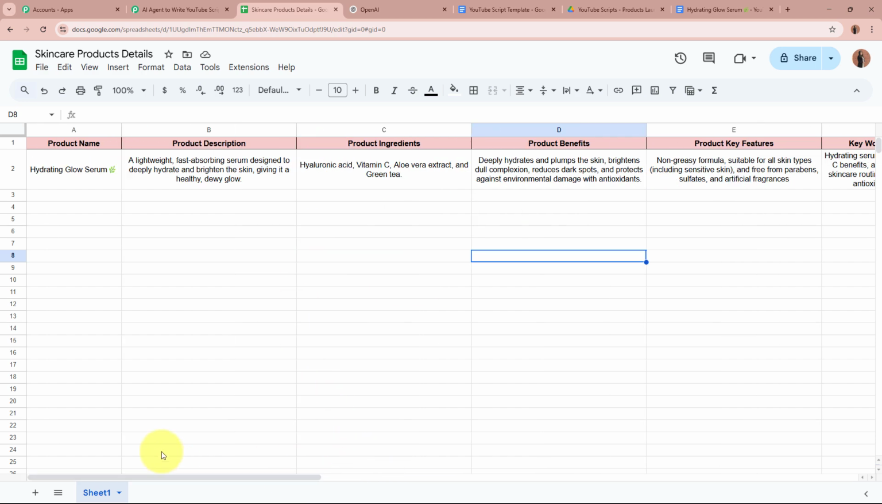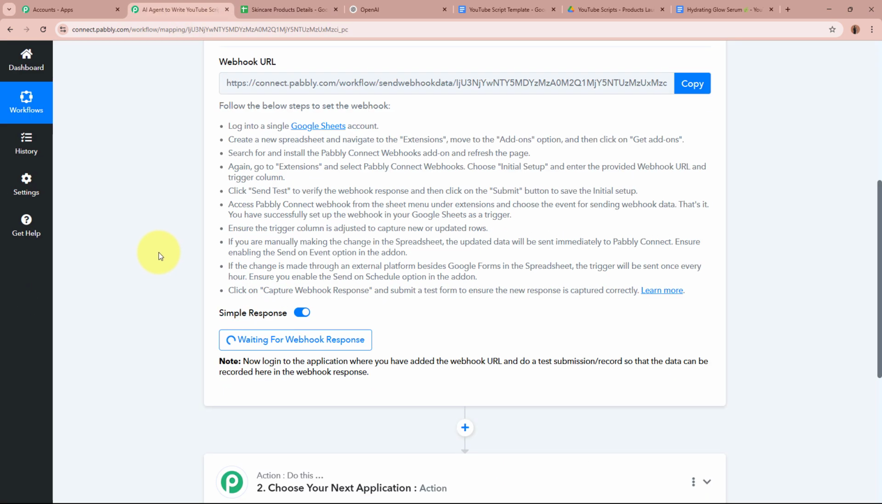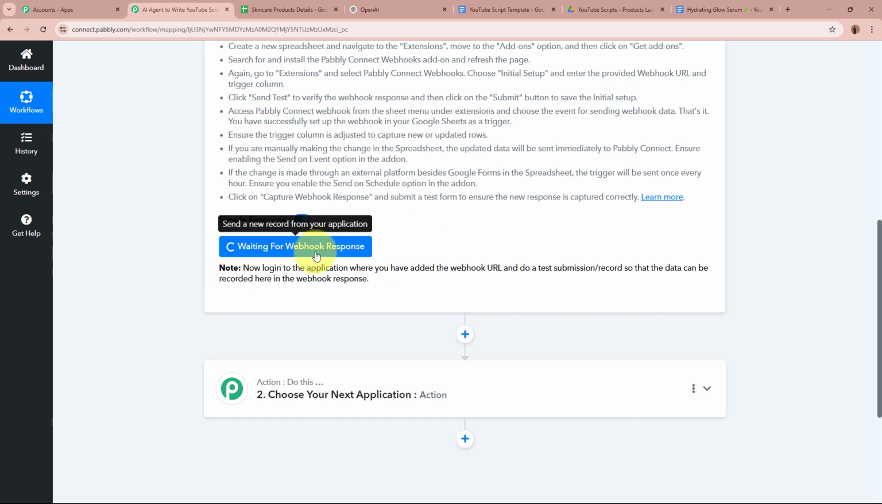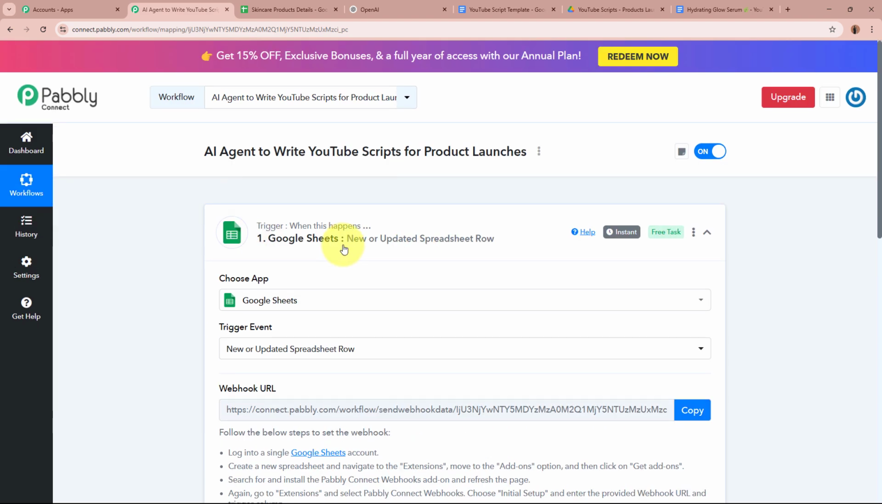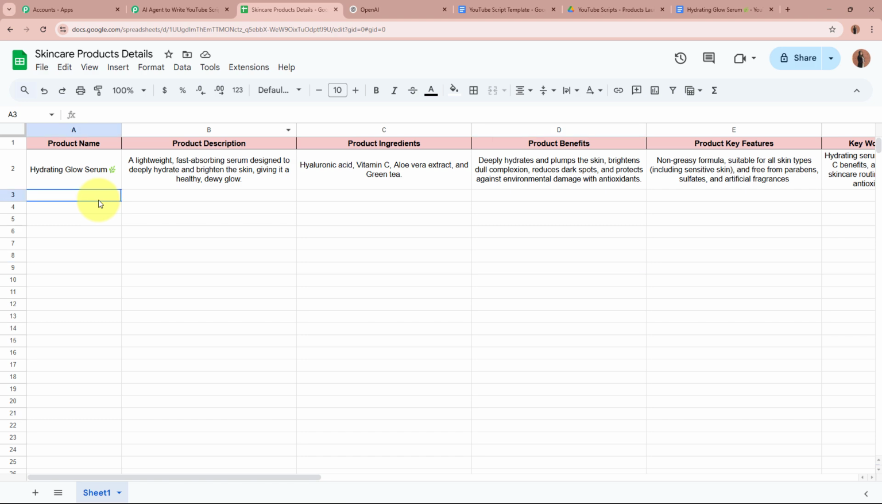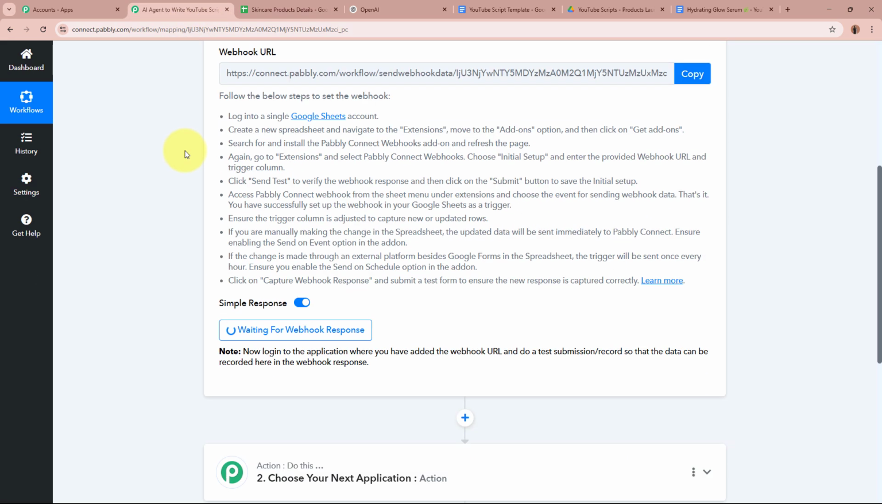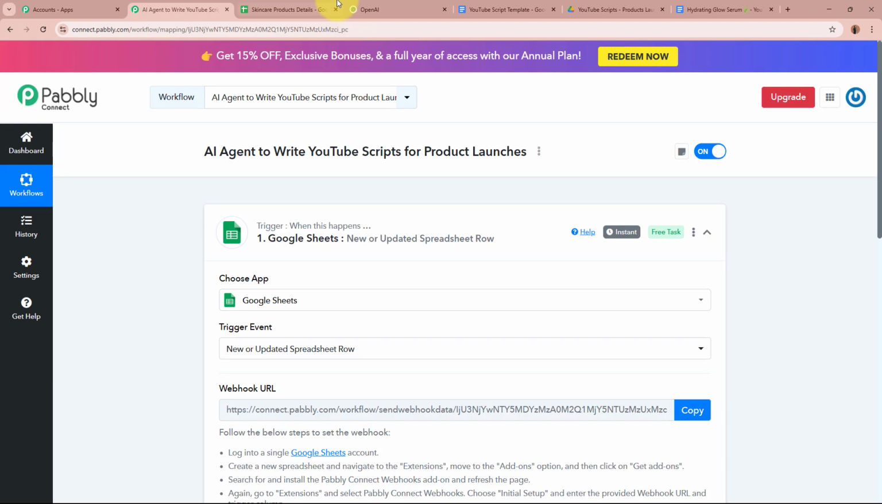As now the setup is done, I'm going to go back to my workflow and scroll down. It is saying waiting for webhook response. So now to check whether Google Sheets is connected to Pabbly Connect or not, I am going to add data of another product in this spreadsheet, and I'm going to check whether Pabbly Connect captures the response of the product details or not, okay?